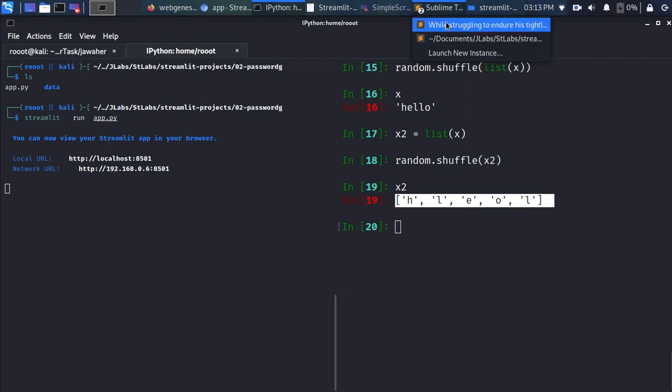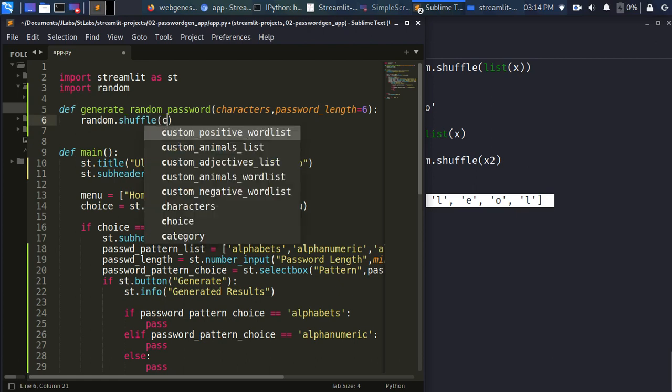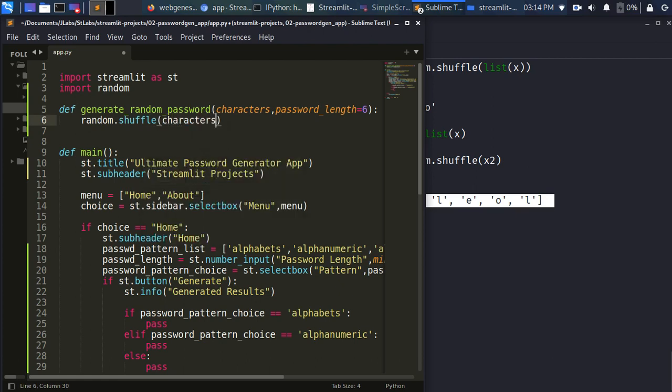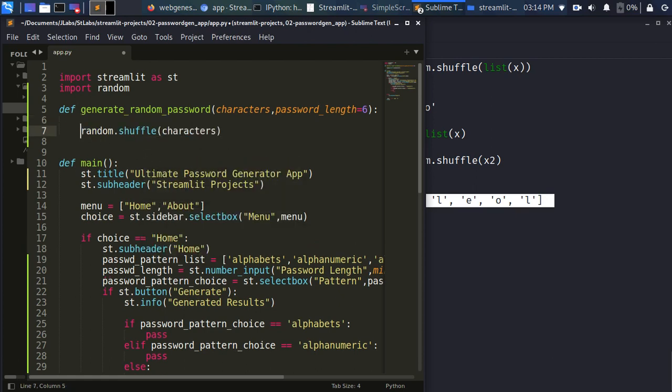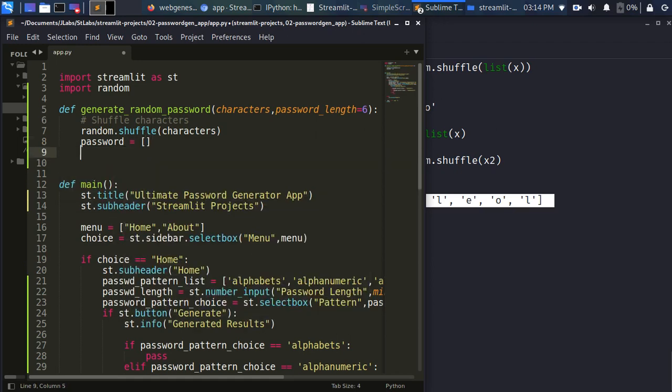So I'll go back again, and then I'll add the reshuffling here as the first step. So reshuffle, I'm passing my characters. This is going to help us reshuffle it. So let's go to reshuffle. Oh, shuffle, I don't know how to call it, but yeah, the same way. Shuffle characters. Then after reshuffling the characters, whatever the characters have been reshuffled to, I want to pick from them. So let's call it password, right? And then I'm going to loop through.